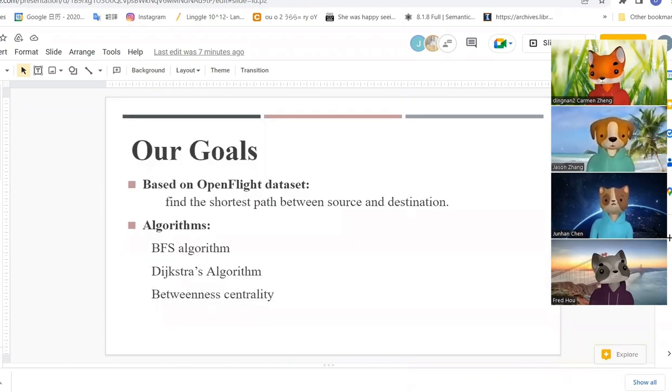Our goal is to find the shortest path between two locations. We implement the OpenFlights dataset. We used BFS algorithm, Dijkstra's algorithm, and betweenness centrality. We successfully accomplished each part, and we will discuss them in the next development slide.